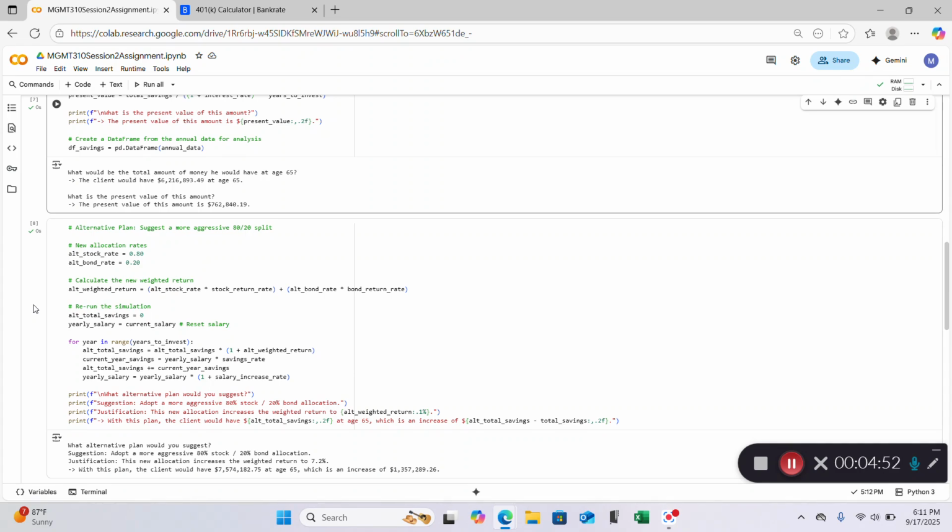So once we have that listed and set, we can rerun the simulation and go through another for loop, same similar process that we just had. After that's out, the output will spit out that it is better to adopt a more aggressive, the 80% stock, 20% bond allocation over the 60%, 40% stock bond allocation. The reason for this is because this new allocation increases the weighted return to 7.2 over 6.4, which will in turn yield us more money in the long run.